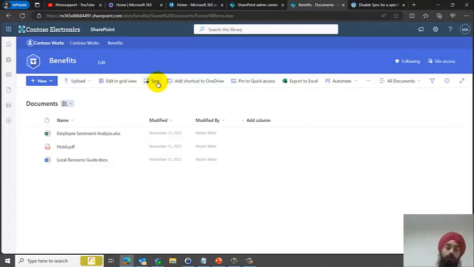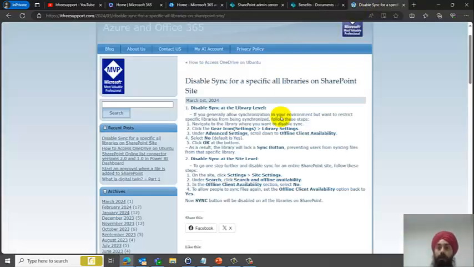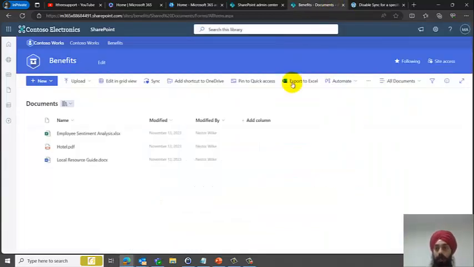Now some organizations want this to be disabled on a particular library, some want it disabled on the whole site collection. I've already covered how you can disable it for a particular document library. You can follow these steps if you want to disable it for a particular library. But if you have too many libraries and you want to disable sync for all of the sites, then we can also do that. So let's follow it one by one. Let's see how we disable sync on one particular document library.